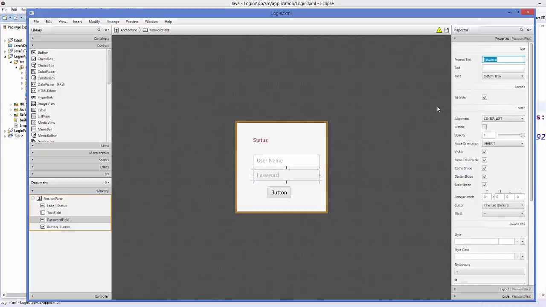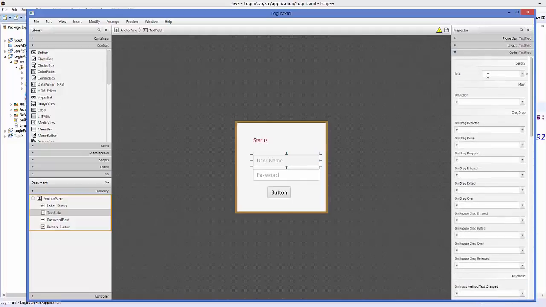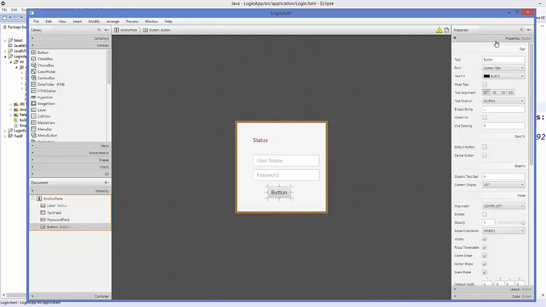Press enter. Next, we are going to select our username text field and go to the Code category, and we are going to define the ID for the username text field. For example, I will just write txtUsername. We will do the same for the password, so the ID here will be txtPassword. I will select my button and change its text to Login. So our design is complete.